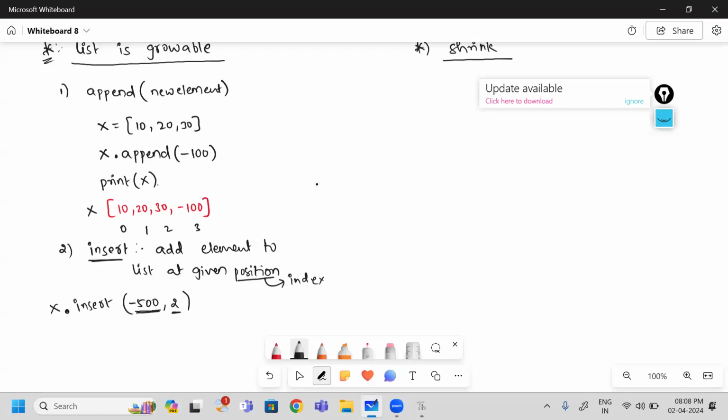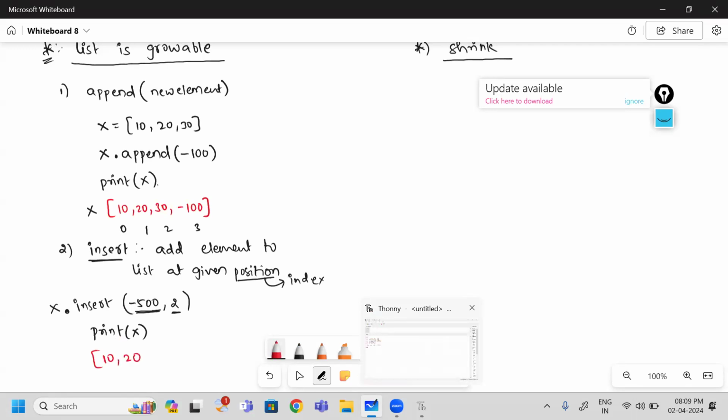Let us check whether it is working or not. If I print the X value after this, then -500 will be added at the second index, and then 30 will go to the third index. So the output will be: the first element is 10, the first index element is 20, in the second index place -500 will be added, followed by 30, followed by -100. Like that, we can get the result.